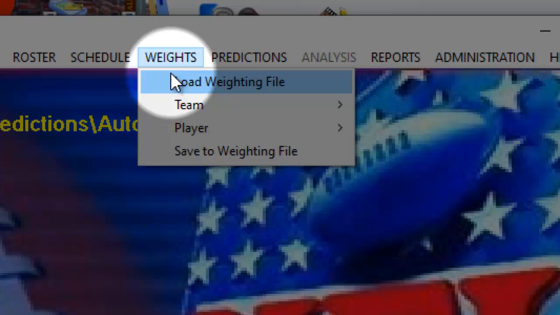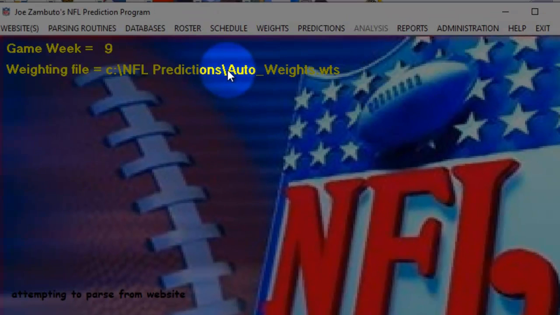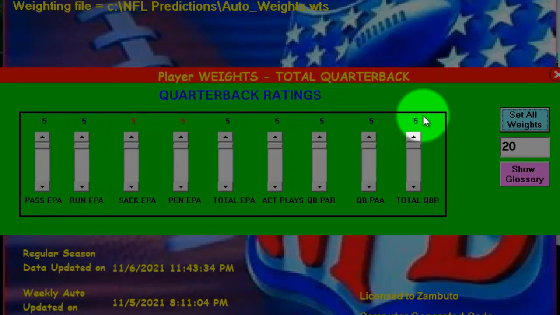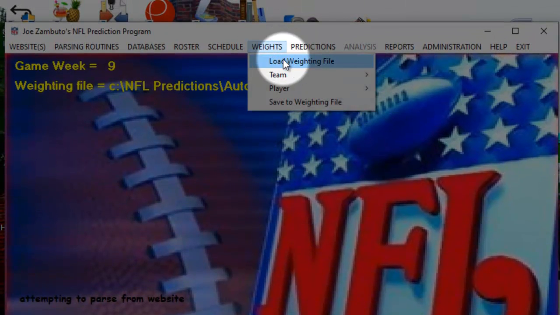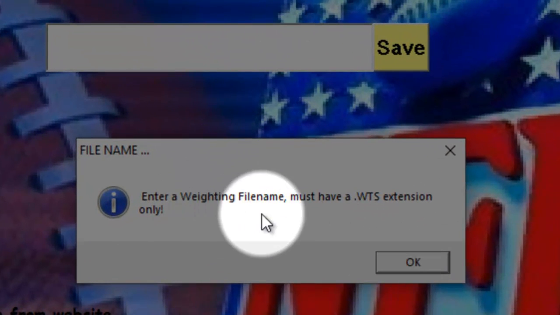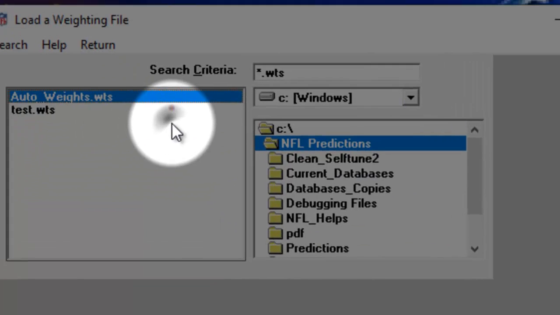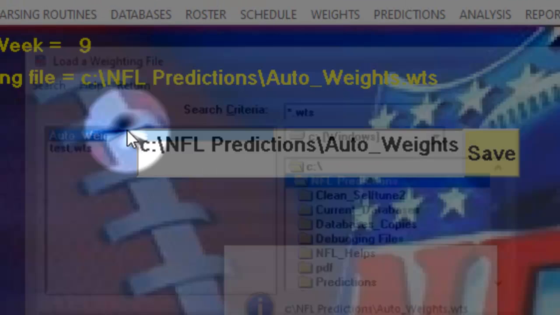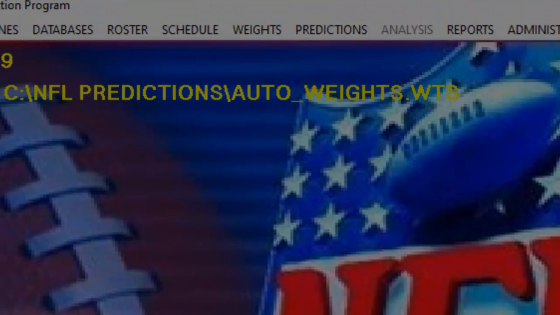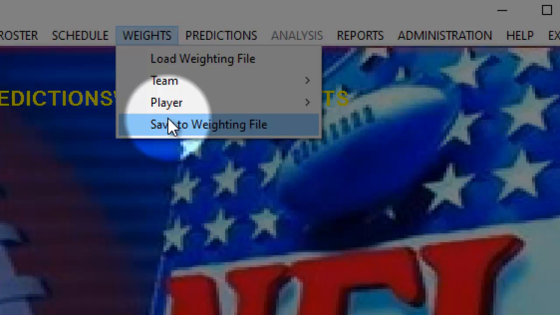So all those things I just set are arbitrary. So now I'm going to go back to the original, load that, and then if you go, for example, back here to total quarterback, they're set at 5, not 20. So again, you've got the load, and then you need to save if you're making changes. It's telling you here, make sure your file name includes WTS as an extension. Double click here if you want to write over the old one, select it. Yeah, that's the one I want. Hit save, and it'll write over that particular file. Okay, so those are the weights and the weighting files.